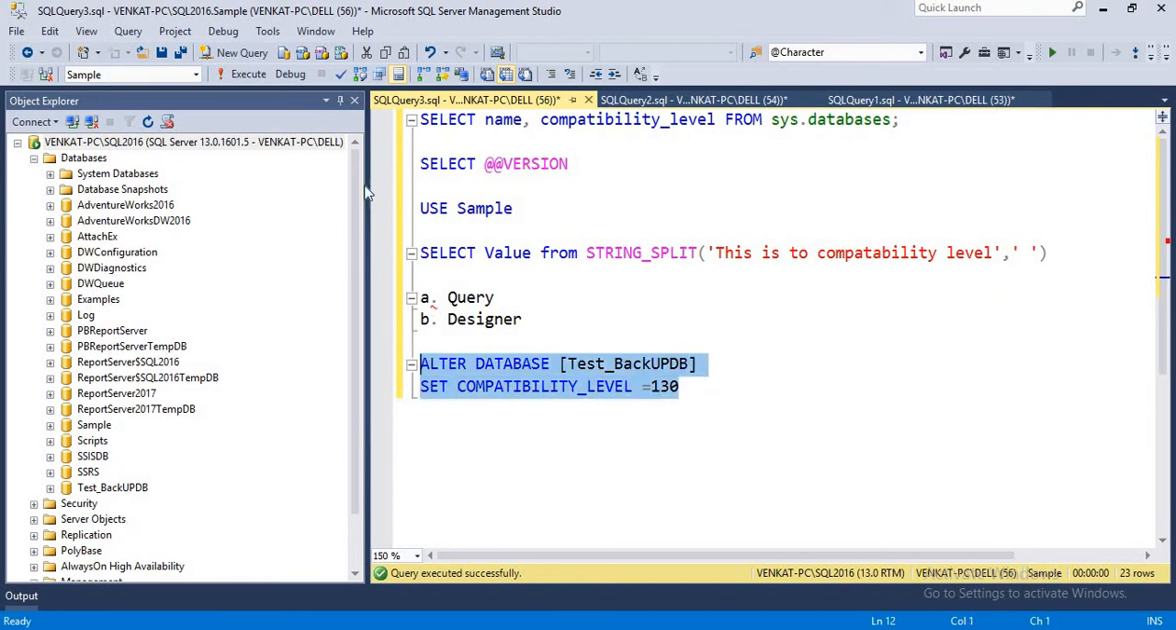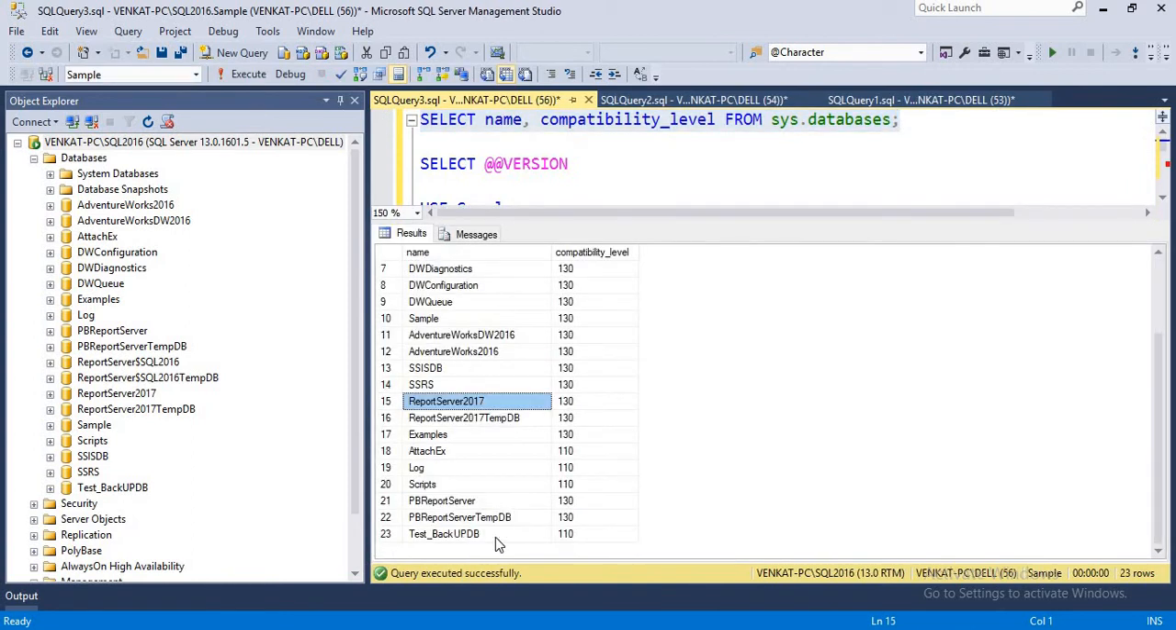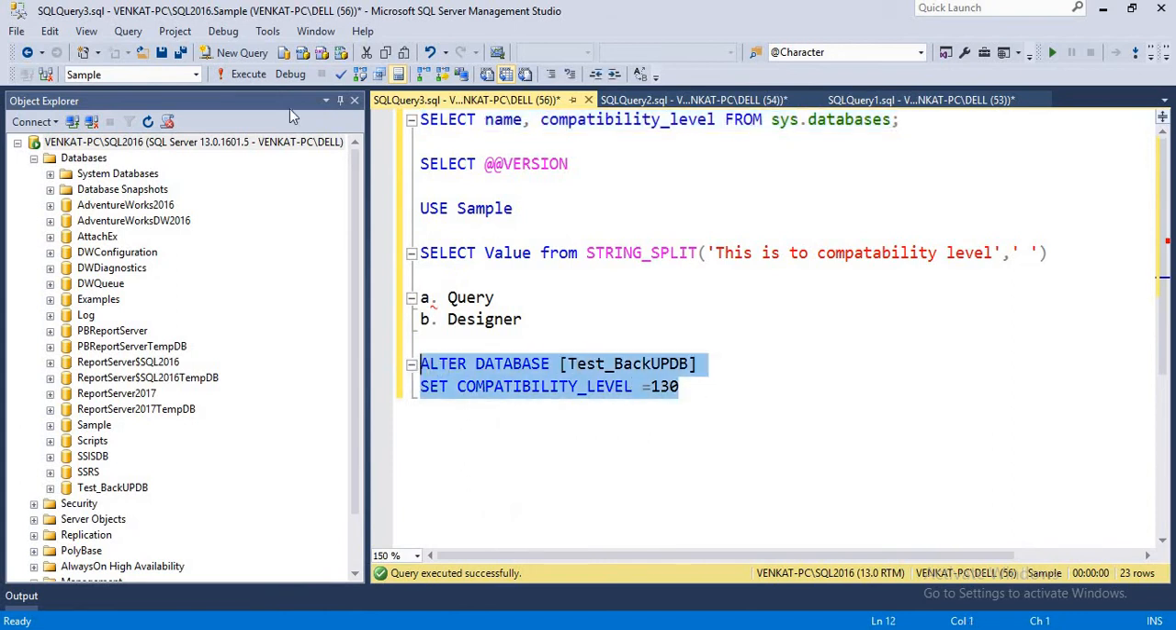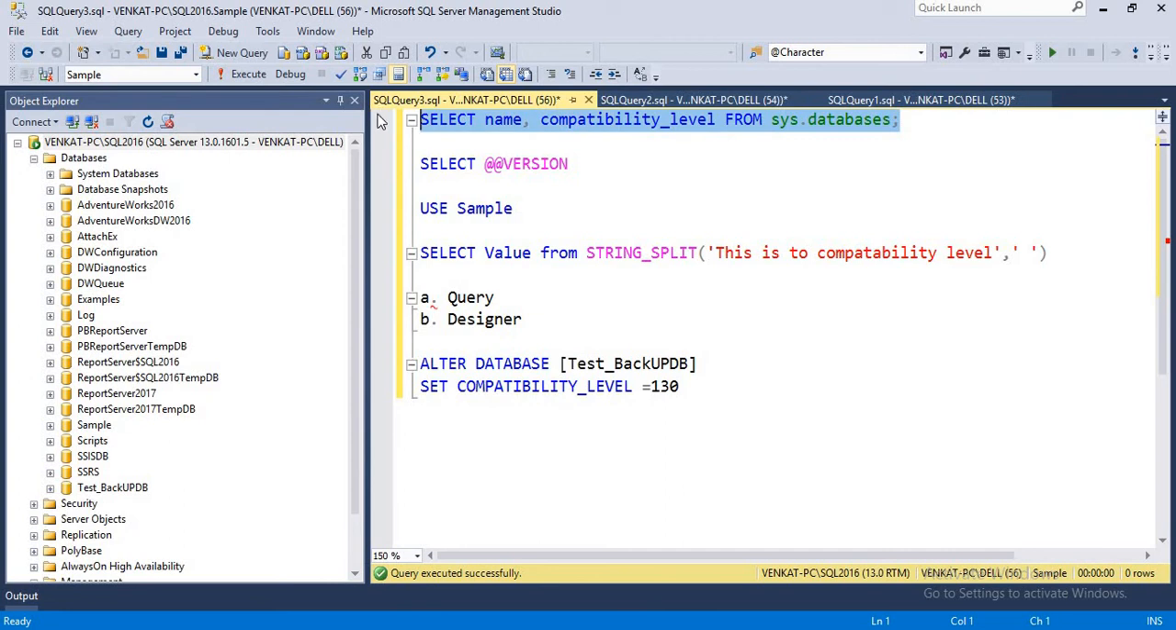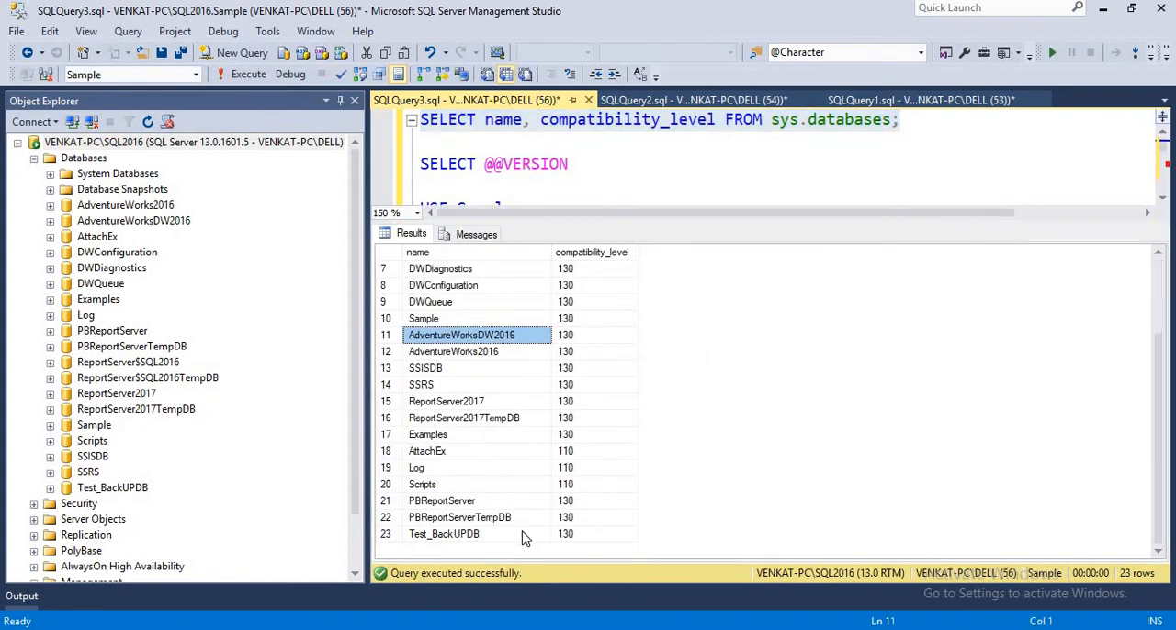Okay, so let's run this. Before running, if you really see this, my compatibility of test database is 110. Now I am trying to make it 130. Let's run this. It is done now. So now let us see. In this query, you can see the result here. Of course, you can see.